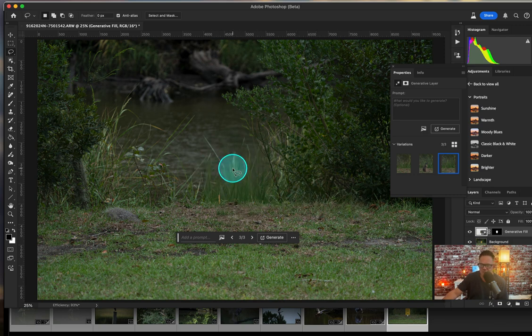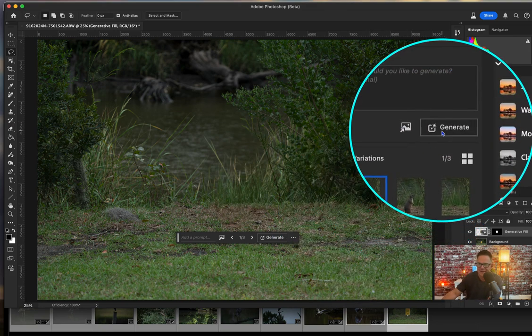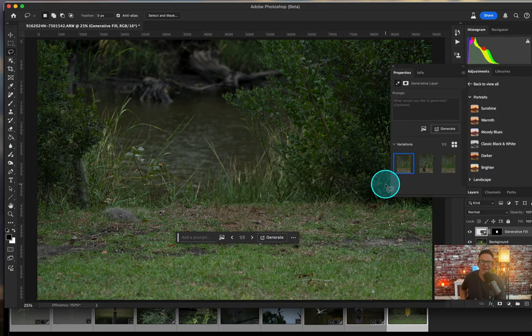Very similar to what Lightroom did. Now, I really liked option 1 in this particular scenario. I think that works really well, and so that tool would be a good edit here. And again, if we didn't like the three options it gave us, if we came up here and hit generate, we would get three new options. So we can continue to do that until we get something that we like.